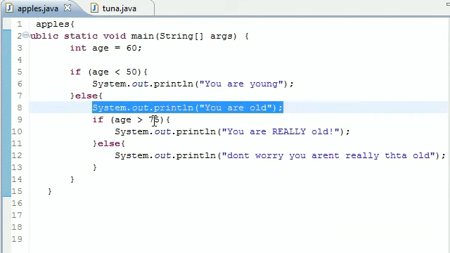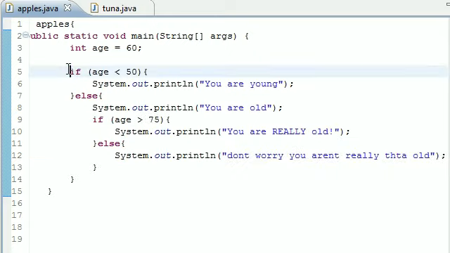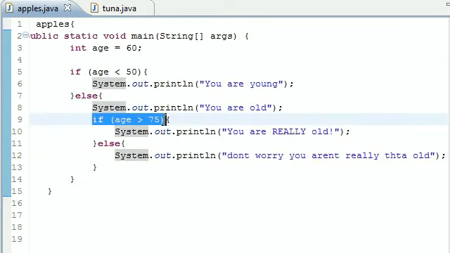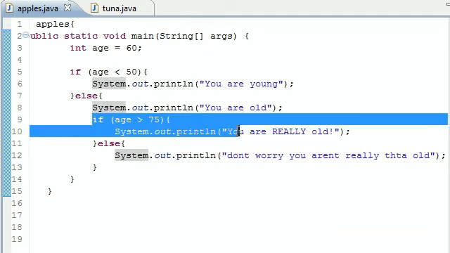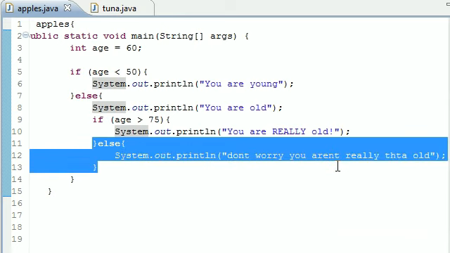And then it's going to say, alright, what else do I do if it's greater than 50? Oh, I have a whole other decision I have to make. So aside from this entire decision, I have to make another decision. Is my age greater than 75? No, it's 60. Well, then I'll go to this one: don't worry, you aren't really that old.